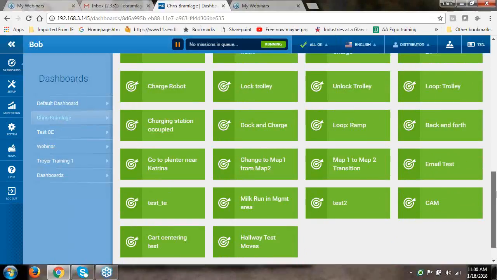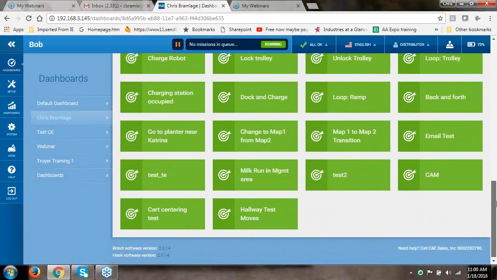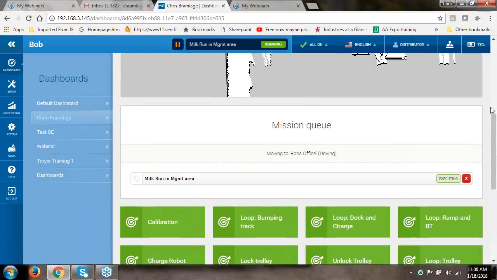And then down here near the bottom, I've got all of the missions that have already been created so that I could click on those and send them directly into the mission queue for the robot to act on. So I've got this little mission here called Milk Run in Management Area, and I'm going to click on it. When I click on it, it'll be added to the mission queue.